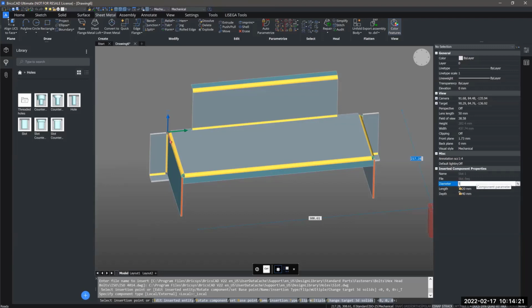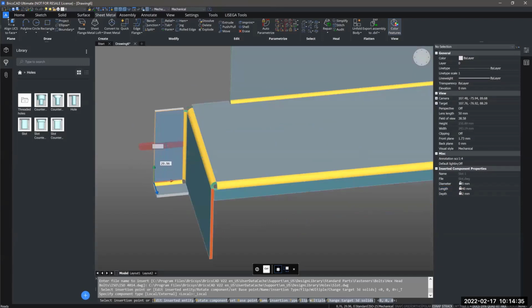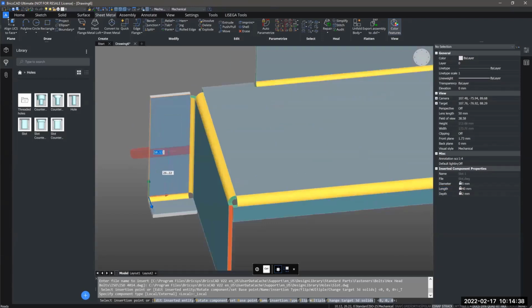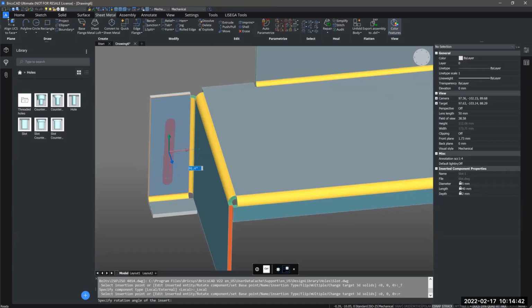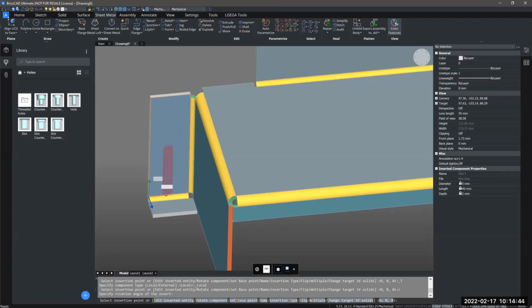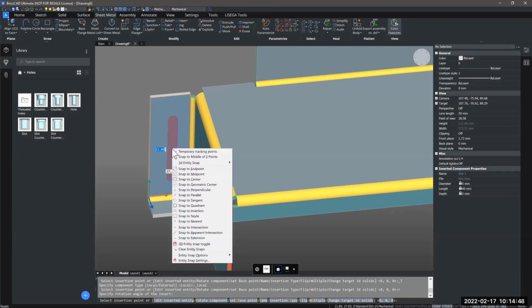I will change the diameter to 5 millimeters, change the length to 40 millimeters, and the depth doesn't really matter, but you can change it to the thickness of the sheet metal if you wish, like so, and then we can place it. If it is angled like this, you can use the rotate option in the command dialog and rotate it 90 degrees. Then you can place it on the face here.